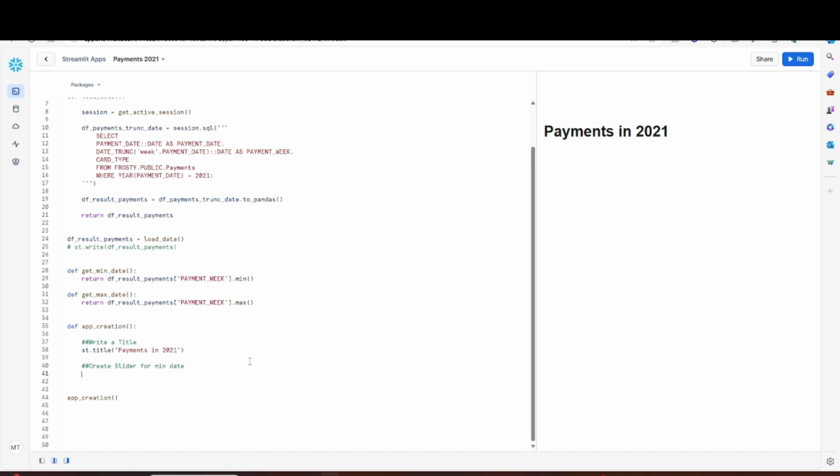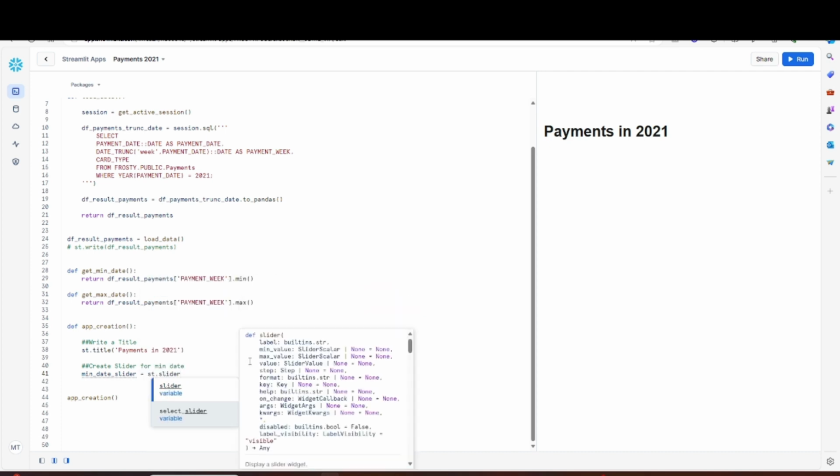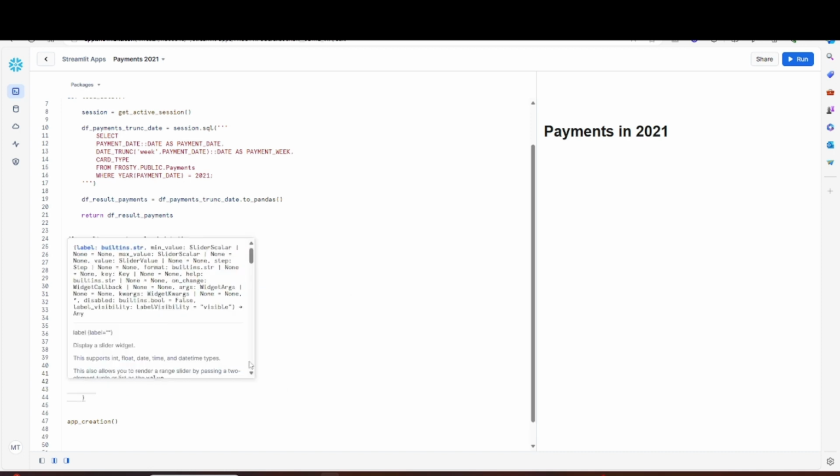So what I would do is I would just call it min, let's say date slider, something, right? It doesn't have to be exactly the same. So Streamlit has a function called slider, right? So open up the parenthesis and then you have to give, look how many built-in functions it has, right?